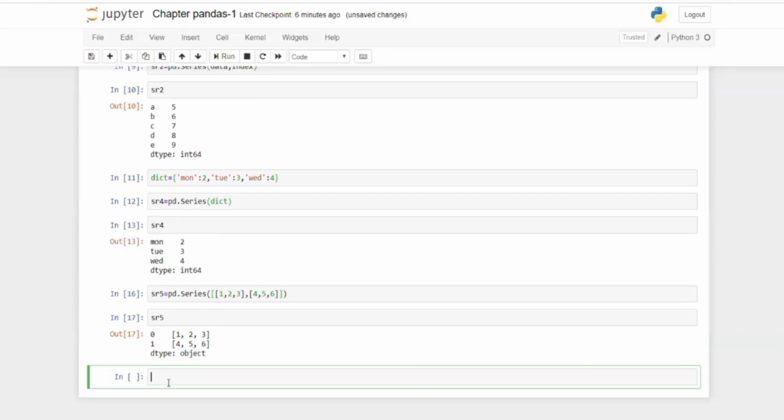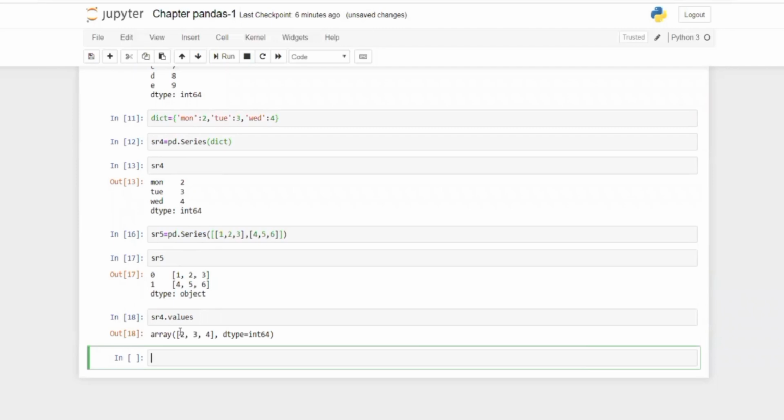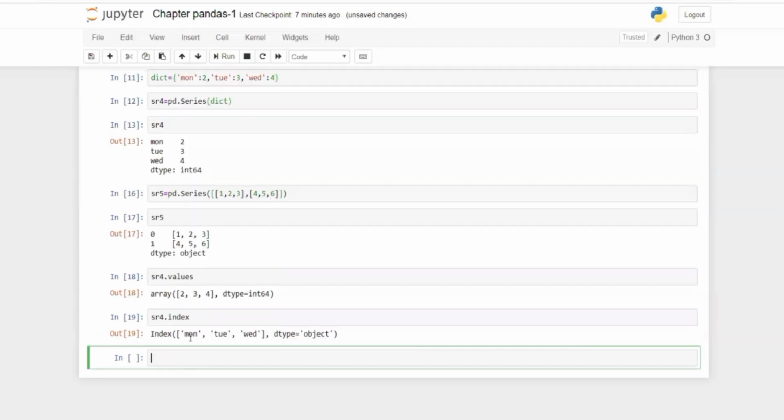What I can do is simply write the series SR4, because this variable contains SR4, and the dot values attribute can be used. Now I press enter. I will be left with only the values, like 2, 3, 4. In case I want only the index, I simply write SR4 and then the attribute index. Now press enter. I will get Monday, Tuesday, Wednesday, which was the index in this.